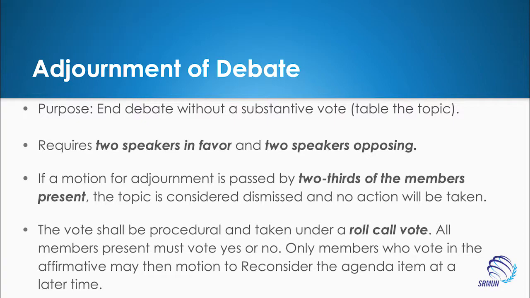And so for that, you will need 2 speaking in favor, 2 against, and then also a 2/3 majority roll call vote. And that roll call vote is actually fairly important because further on down the line, in order to be able to untable that topic and readdress that topic, which you can see down there for reconsideration, you need to have been someone who voted in favor of tabling that topic in the first place.